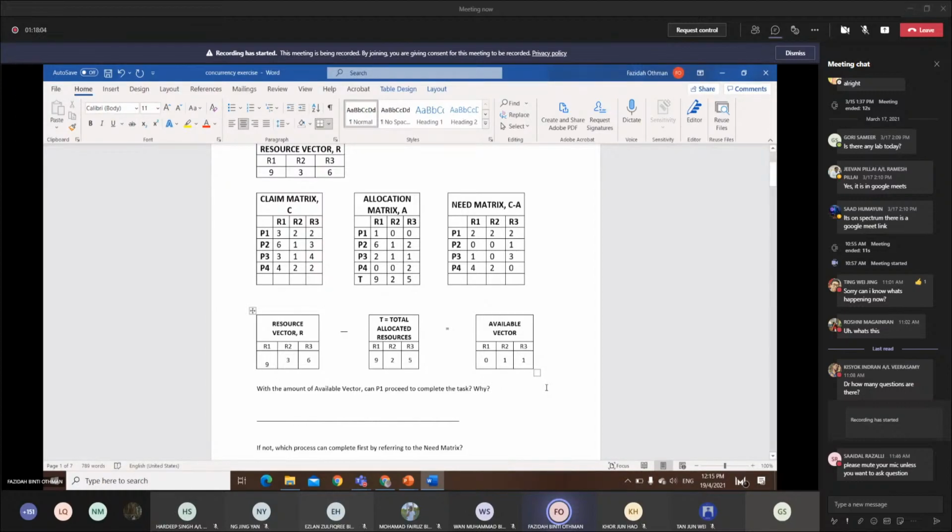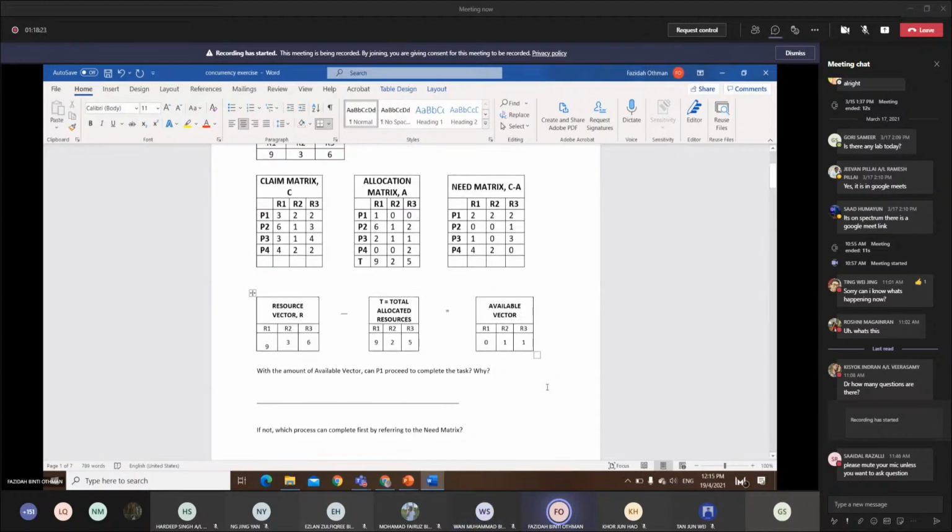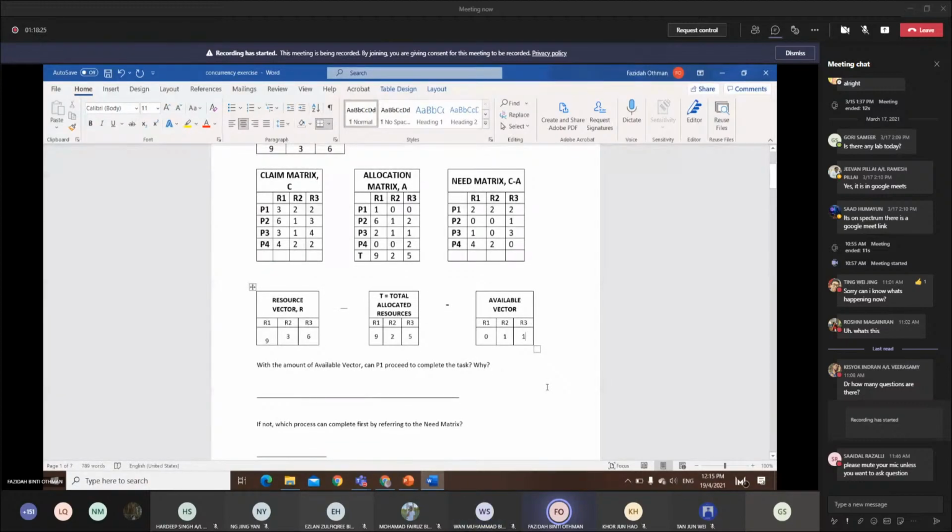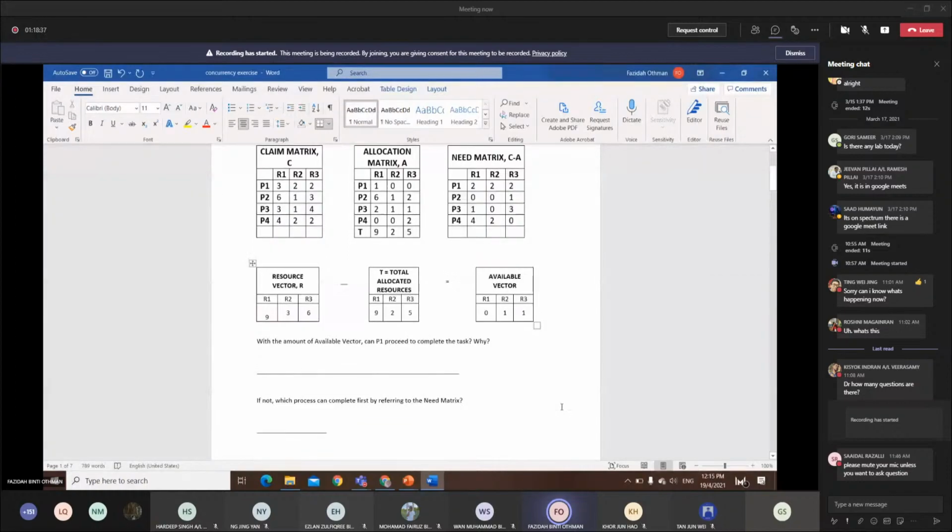So with the available vector 0, 1, 1, can P1 actually proceed? Nope, no, right? So it goes to the next one. Can P2 proceed? Yes, so P2 will proceed first because the available vector is 0, 1, 1. So P2 will actually complete the job.